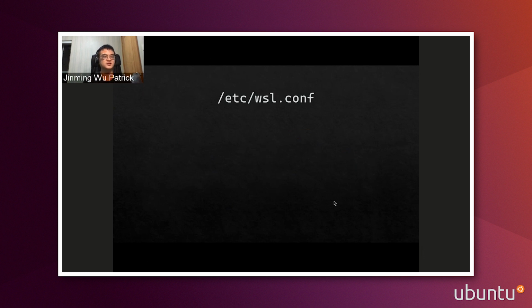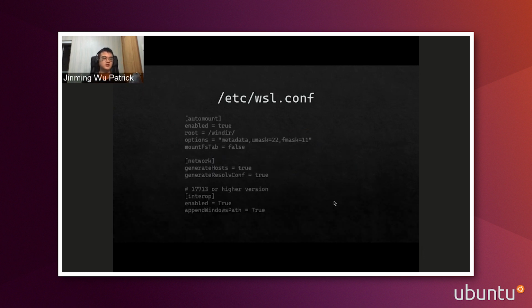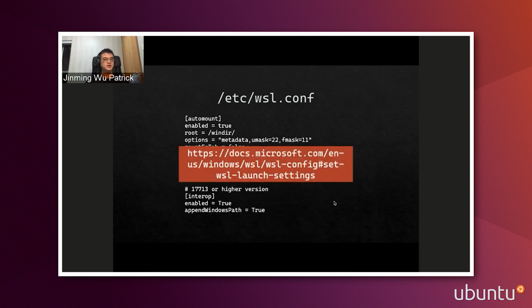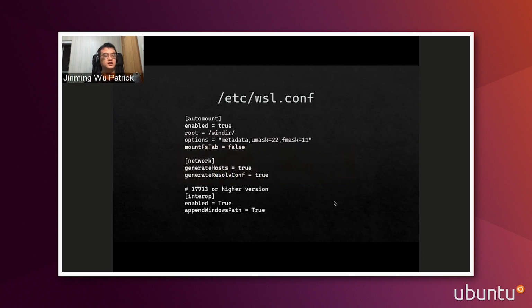Actually, I won't dig into the details of the configuration file because there is a bit of a time limit here, and I try to go through as many things as possible. So it's a good idea to check the documents on the official Microsoft WSL documentation. In the script, we will actually use these two settings. The first one is the root, and the second one is the options. The options will help us.